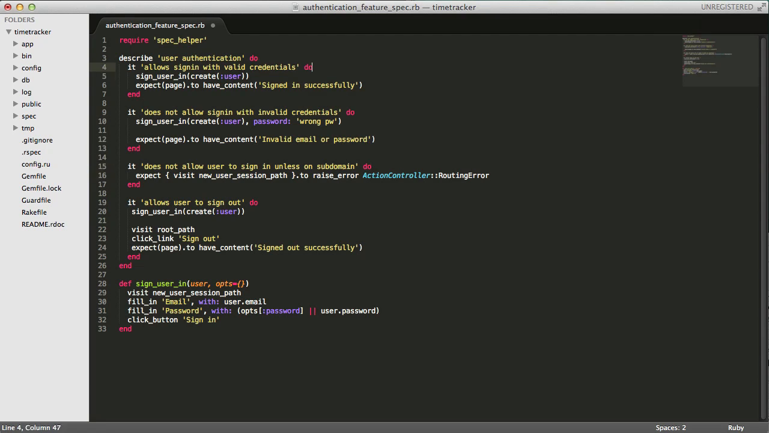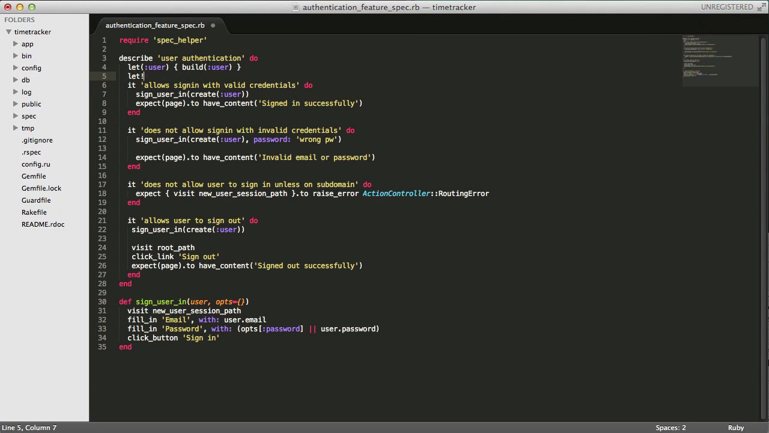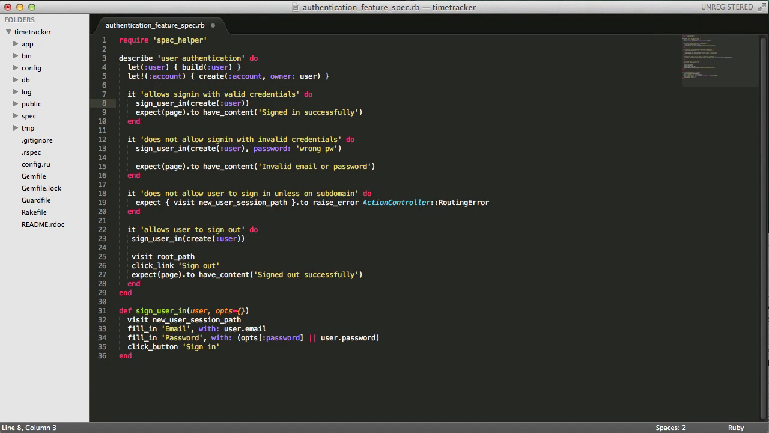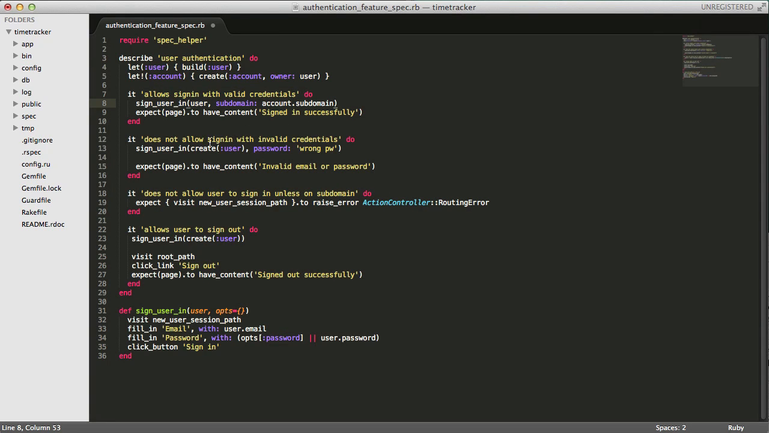Now, because we're making this change, we'll have to go back through the other specs in this file and update them such that the user is associated with an account and the user attempts to sign in on that account's subdomain.